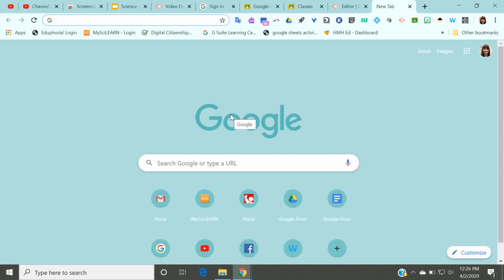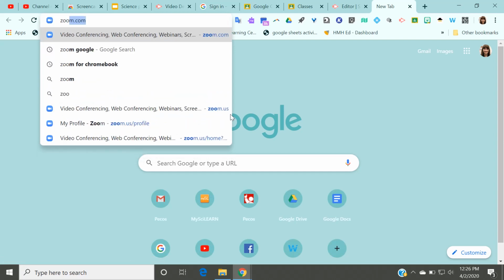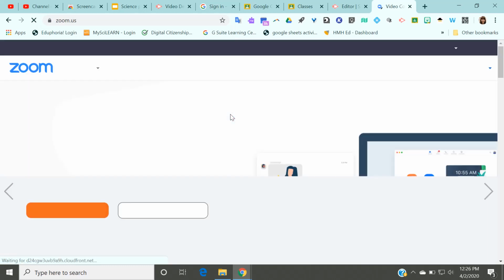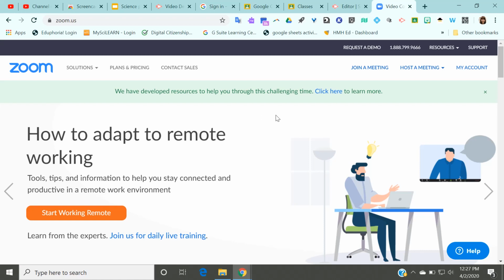Since I'm using my computer, I'm going to go to my Zoom account. But if you're using an iPad or your phone, you can just go to the App Store, search for Zoom, and get the Zoom app downloaded. It's going to look the same.